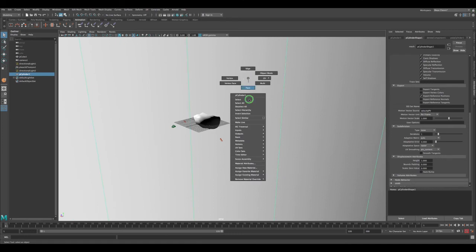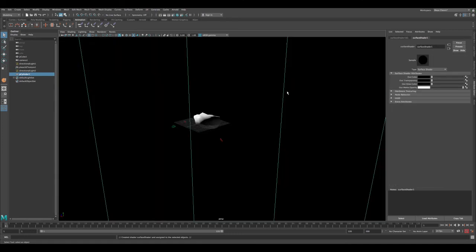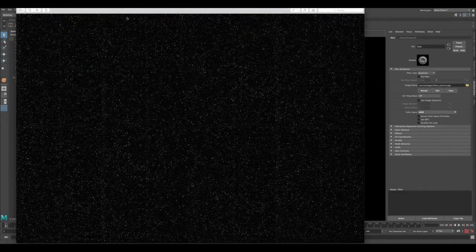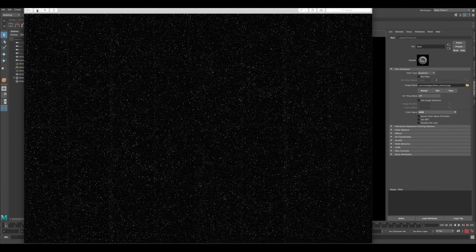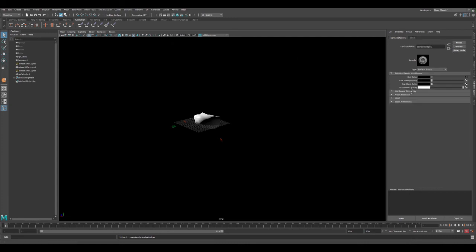Now let's apply a new material, and let's choose surface shader. Surface shader, so this way it doesn't get affected by the light at all. So let's click File. And by the way, I used these star textures. You can find lots of these star textures on the internet. It's pretty cool. Okay, so now we have it. Everything is good in here.